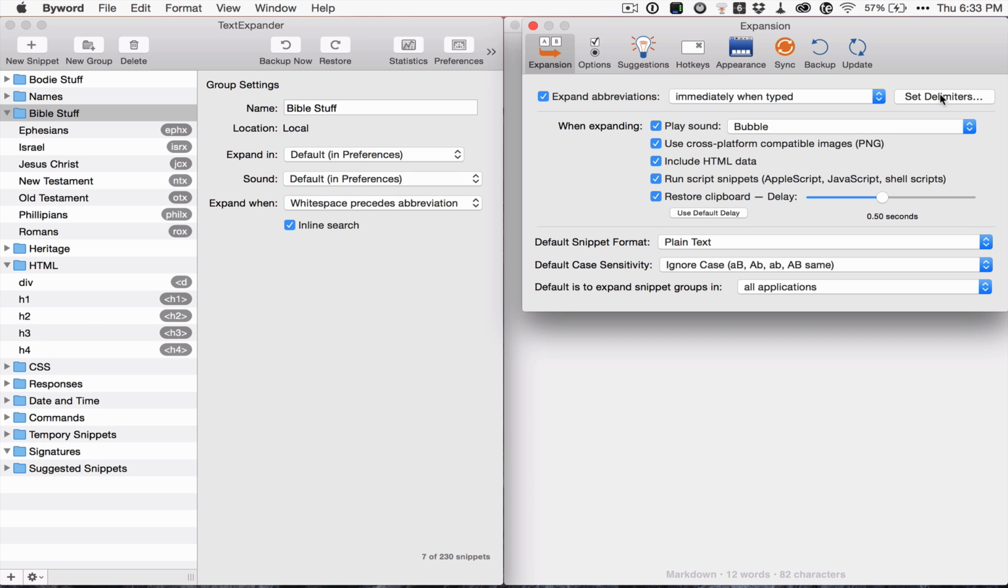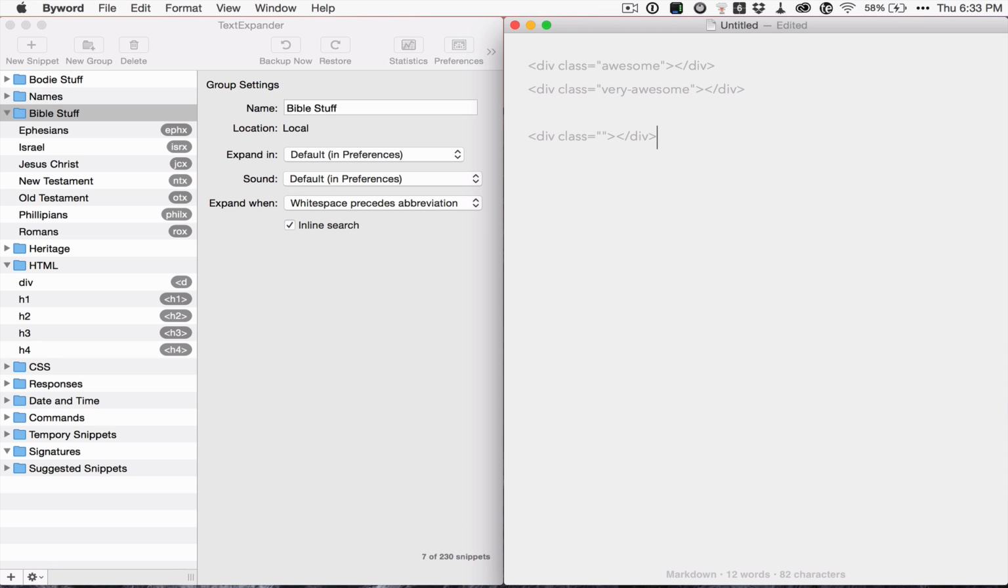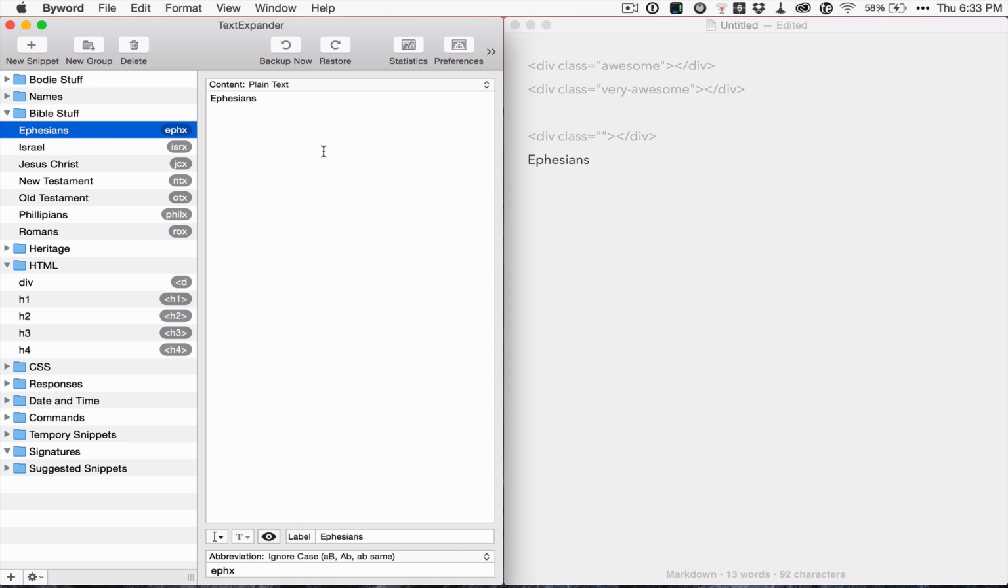So I decided that I'm going to use the X key as my delimiter. So if I want to do the book Ephesians, right, I'm going to type just this right here, EPHX, and it's going to type out whatever it is I've told it to type out. And so for me, I've tried lots of different systems, and I've found that using the X key or some kind of letter like that that wouldn't normally be part of the word has been the best way to set up Text Expander.